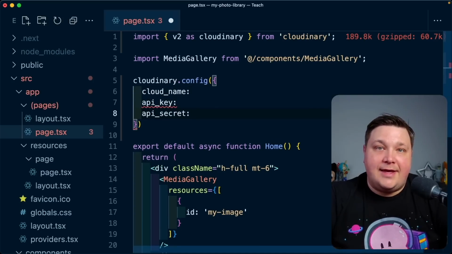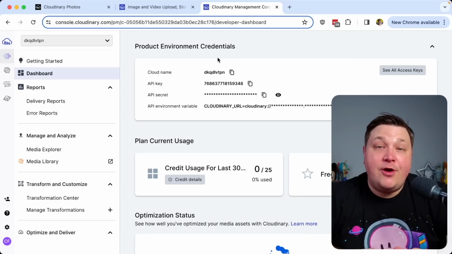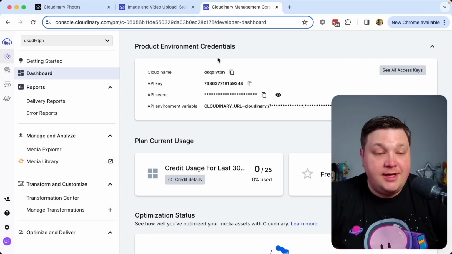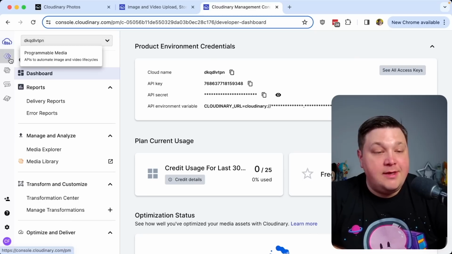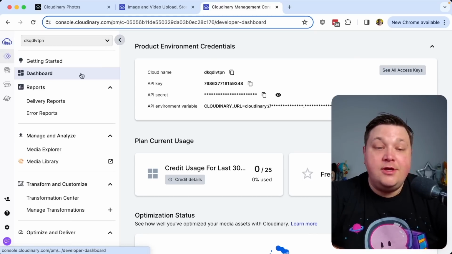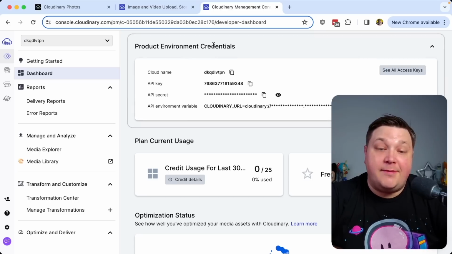Now let's go grab those values. Inside of your Cloudinary account, you can find your credentials right at the top of your programmable media dashboard. Make sure you select programmable media on this left sidebar, and under dashboard, you should be able to see your product environment credentials.